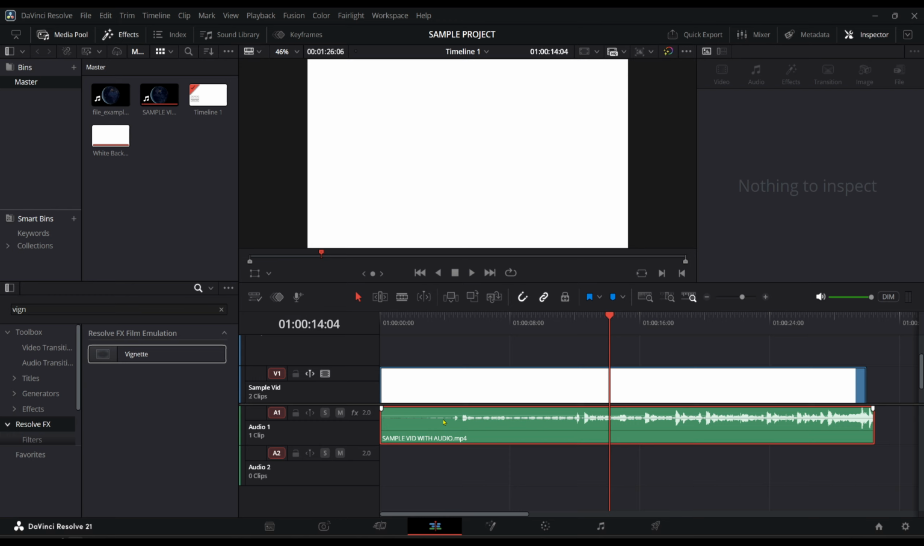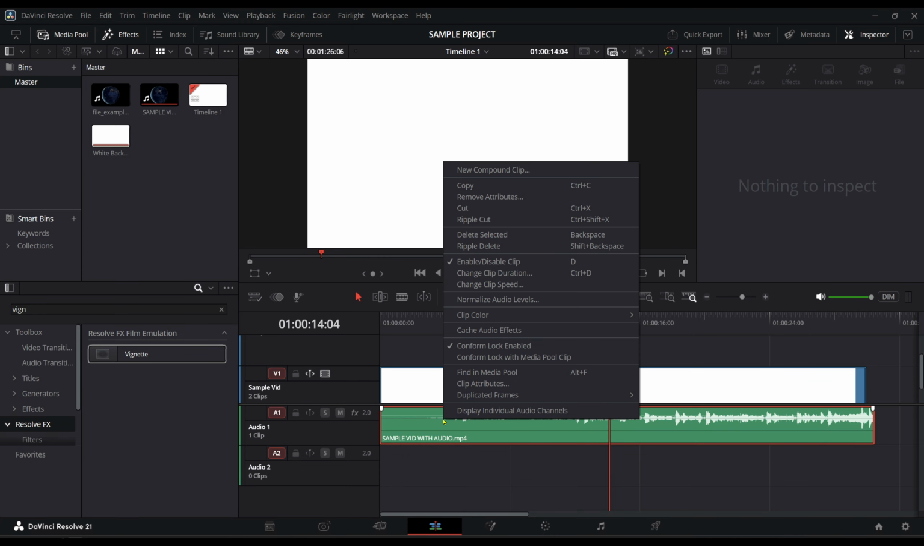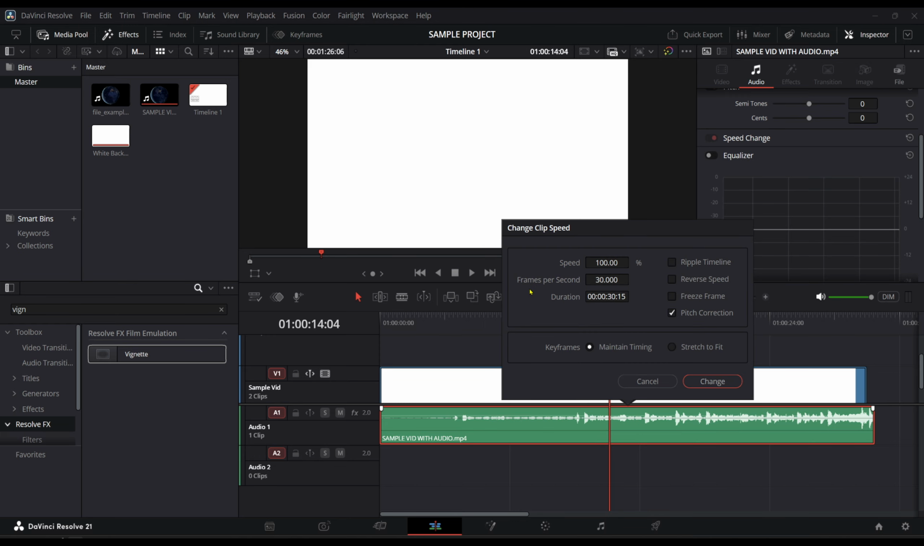In that menu, click on Change Clip Speed. This will open the speed settings for that specific clip, where you can control how fast or slow the audio plays back. Now turn up the speed percent to whatever value you need. For example, if you want the audio to play a little faster, you can raise the percentage slightly. If you need a bigger speed increase, you can set it higher.